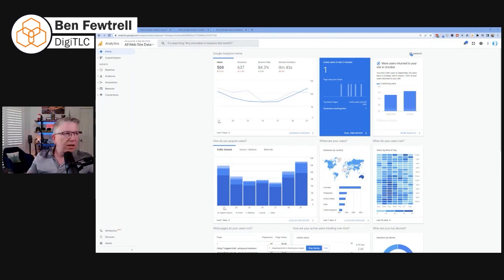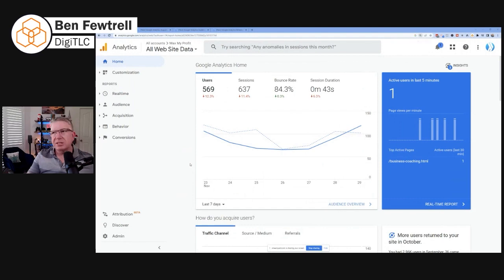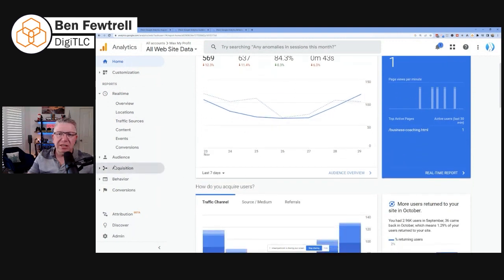So when you first log in here, it's going to be a little bit confusing and overwhelming when you log into your Google Analytics. But as you can see, there's a whole bunch of data on here. This is just the home page. You can look at real time what's going on. But what we're really interested in is this acquisition. Okay, so this acquisition here.